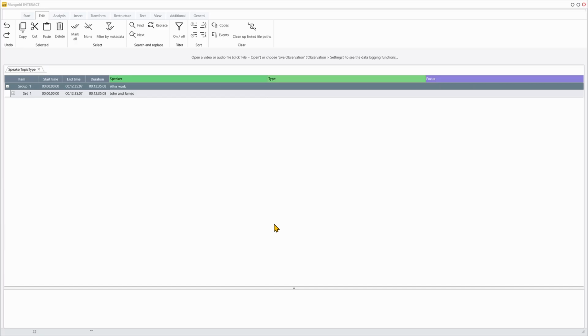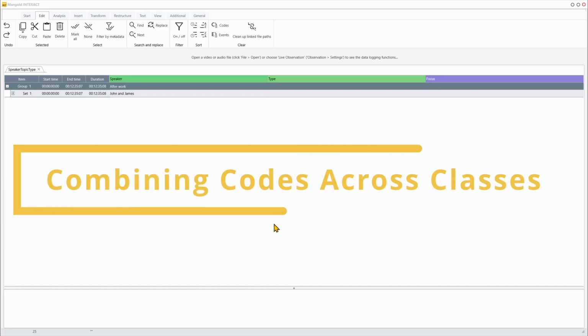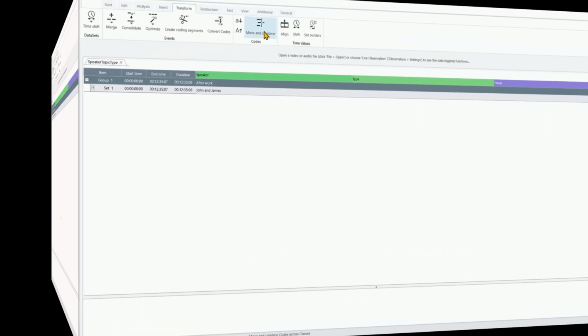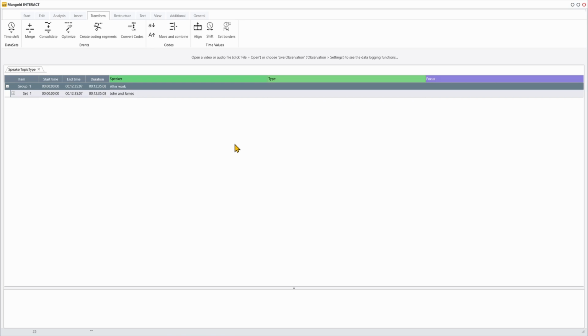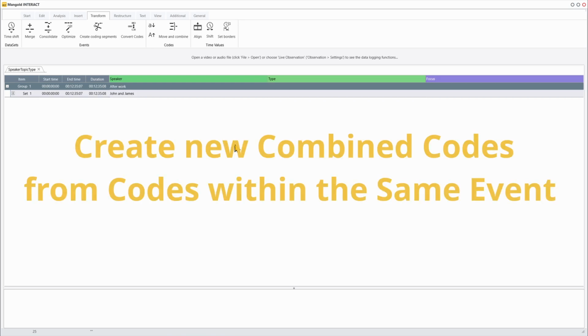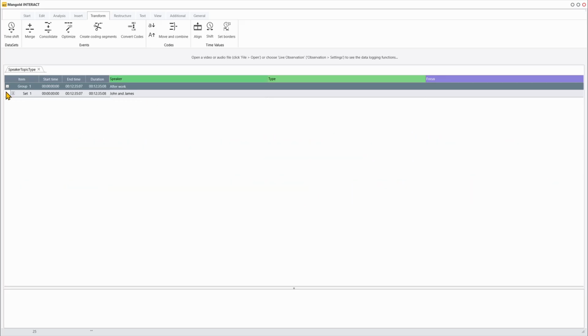Let's start with its initial purpose: combining codes across classes for specific statistics. This is what our move and combine routine was designed for. It allows us to create new, combined codes for any combination of codes that were logged within a single event line whenever we need them.